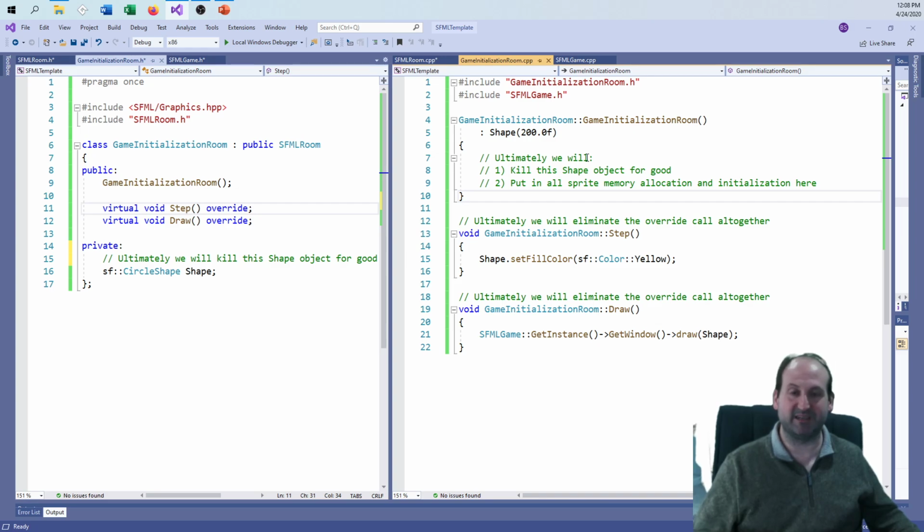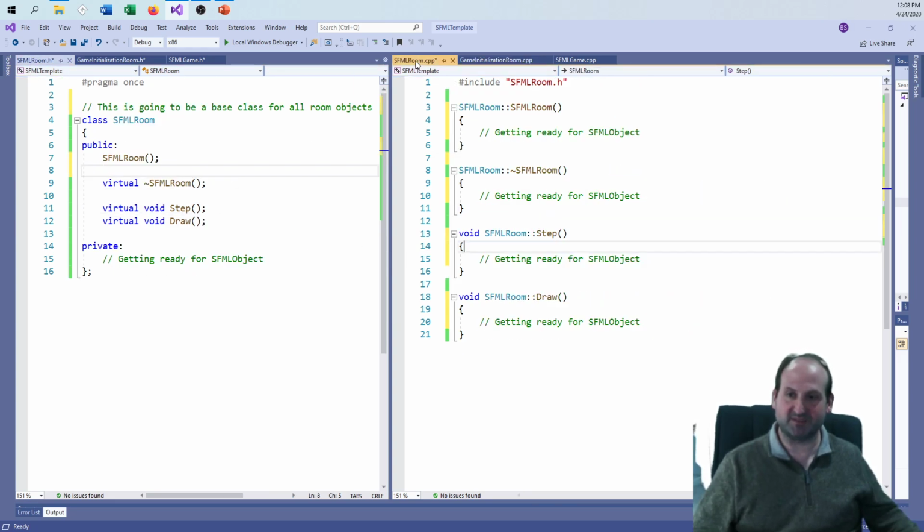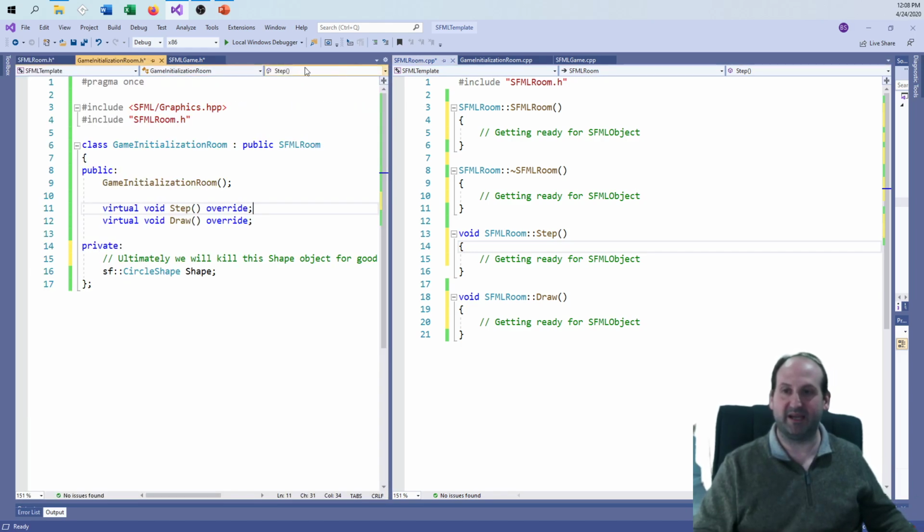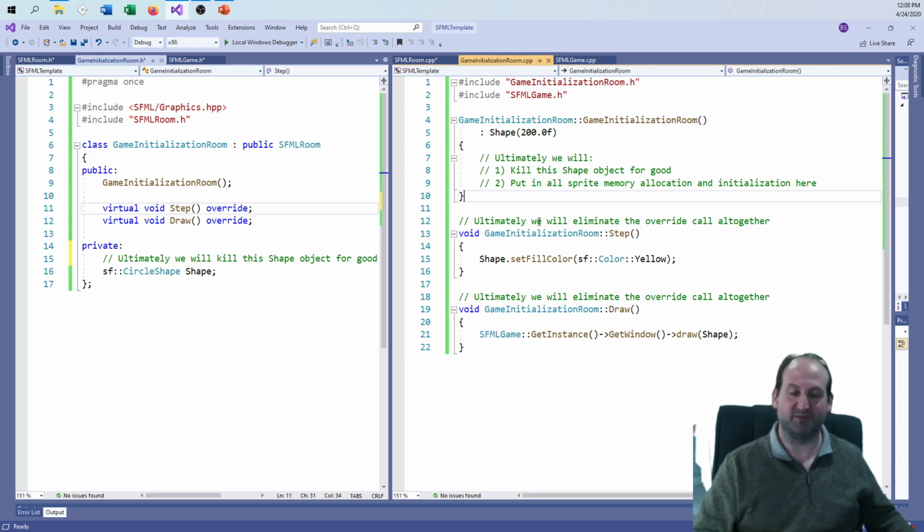I know it's only part 7, and gosh only knows how many parts this is going to be. But this is all there is to it. So one more time here. Here is our base room. Constructor, destructor, step, and draw. Nothing yet. But we need all of that so that we can override everything, and so eventually we can make this as powerful as we ever wanted it to be.